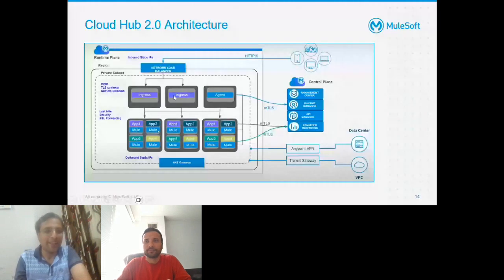Okay, so I was saying that this is the inbound, so the network load balancer will be getting the HTTPS request, and then those will be routed by ingress to the ports where the apps are deployed, and then through the NAT gateway, the outbound traffic will be controlled. And here we will see that the endpoint, VPN, and transit gateway are in the picture. So the private spaces can be connected to the data center as well as the VPCs via VPN or transit gateway. And there the runtime plane communicates through TLS with the control plane, which has the management center, Runtime Manager, API Manager, and advanced monitoring.